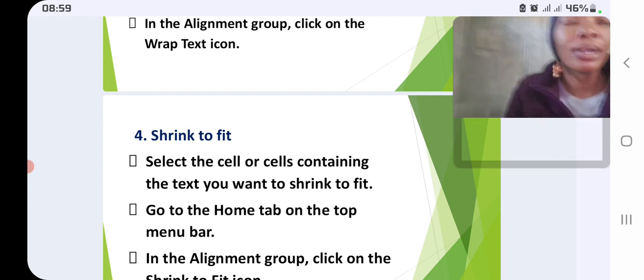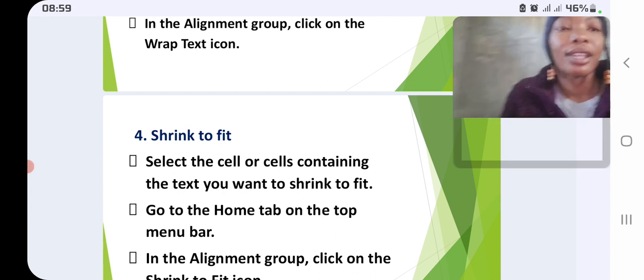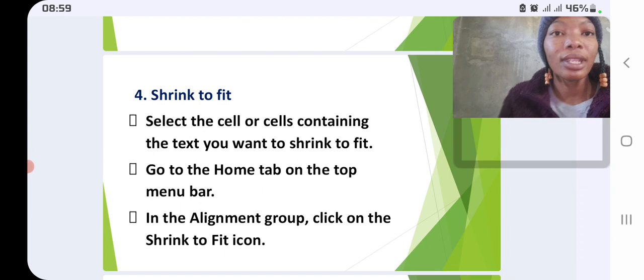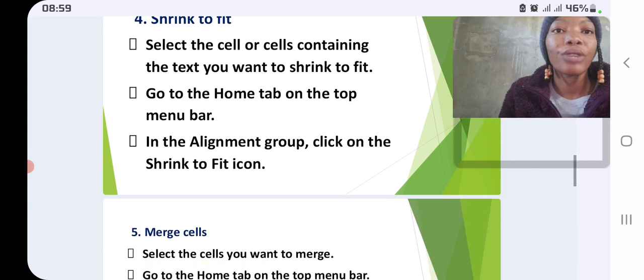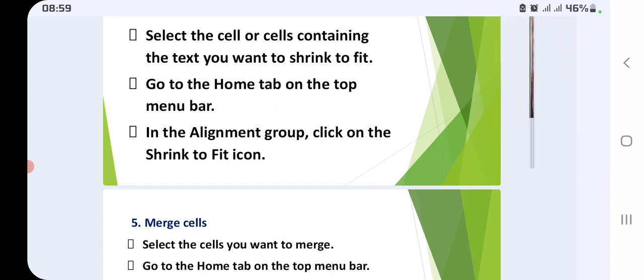So the steps involved in shrinking to fit are: first, you have to select the cell or the source containing the text that you want to shrink to fit. Thereafter, you have to go to the home tab on the top menu bar, and then in the alignment group, click on the shrink to fit icon. Let's do it.